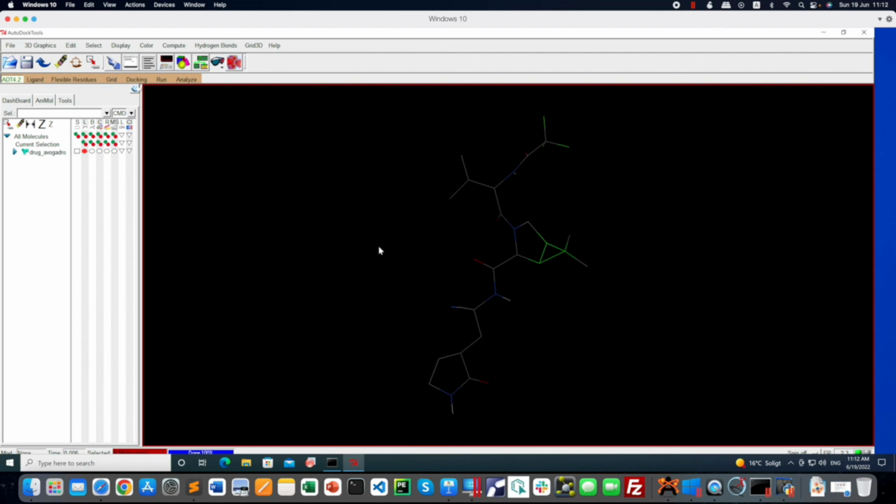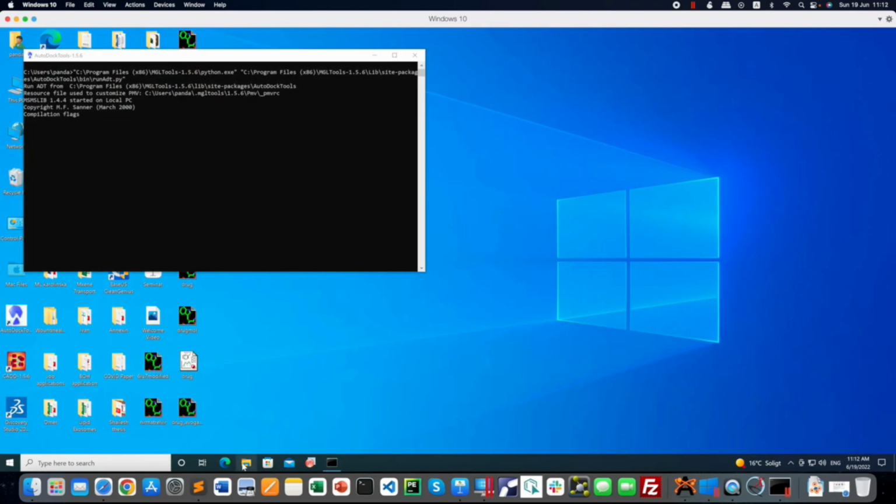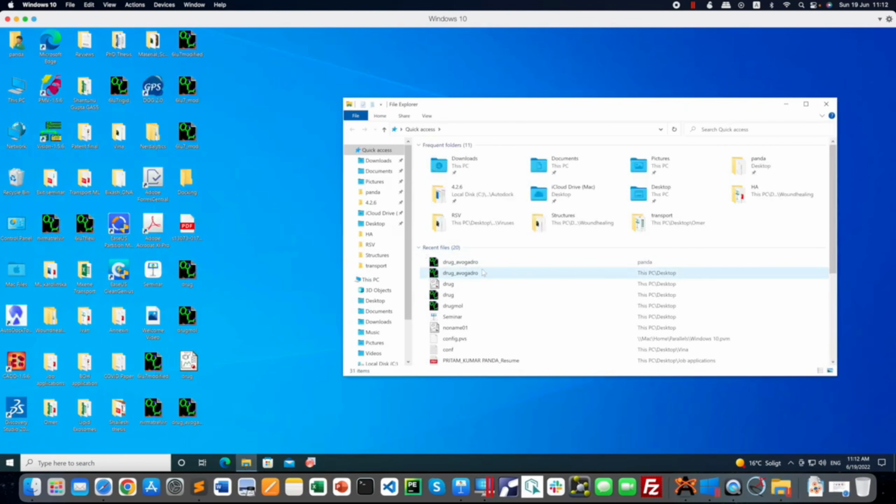So this is how you can download all the molecules and prepare them using MGL tools, modify, optimize the geometry, and then finally open it here and save it as a PDBQT file. Now let's go ahead and see the structural file, how the PDB file looks.